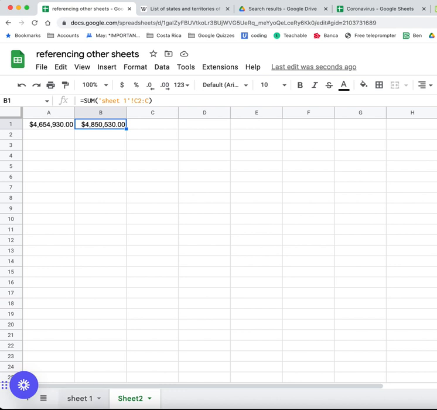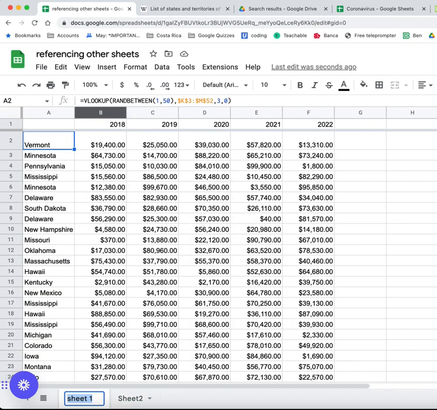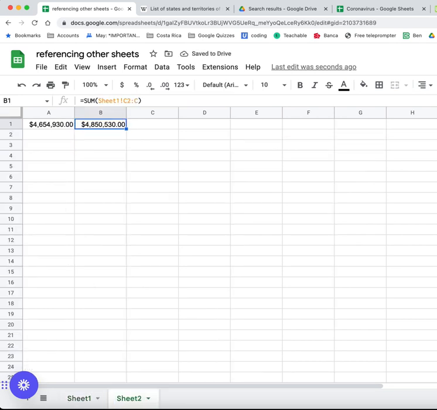But it's important to note that when you're referencing a second sheet, it is case sensitive, and that's important. So let's go ahead and change that back. So there's Sheet1, there's Sheet2, and we can reference these sums of those columns.